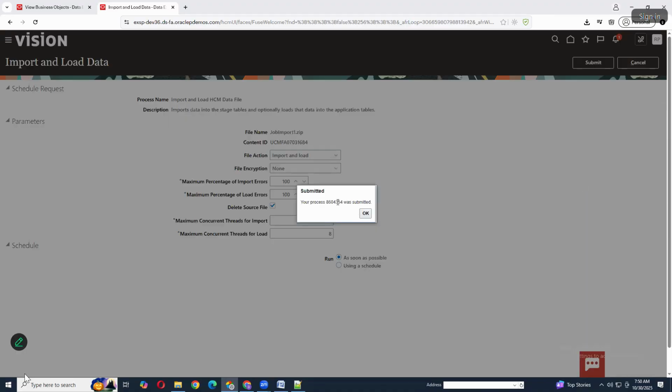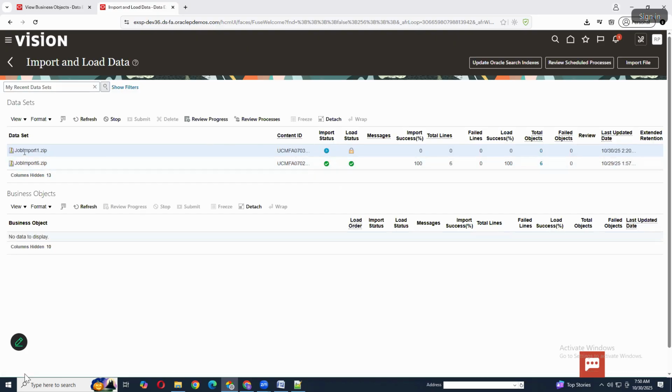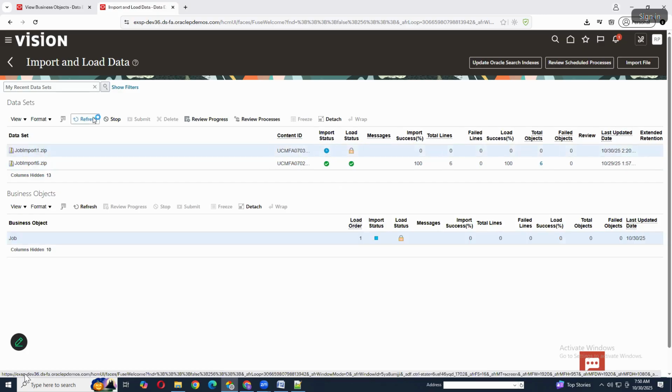So we have got this process ID. Click OK. Now keep refreshing this. You will find one job created here. So you got one job import process dot zip. Keep refreshing and the job will complete.